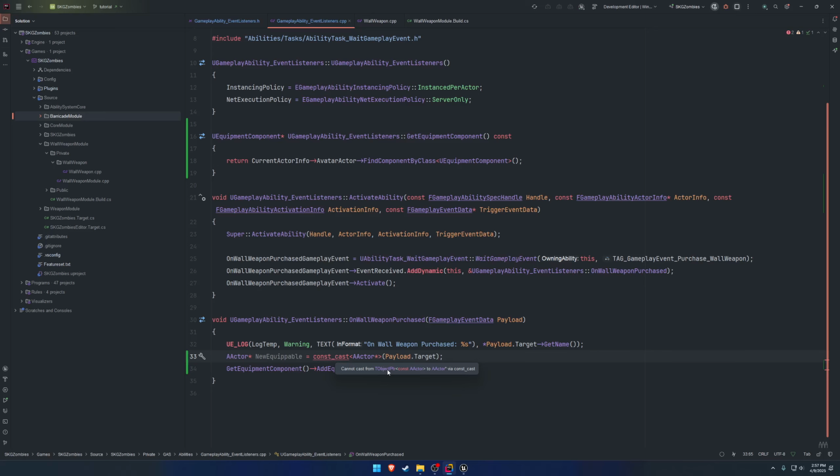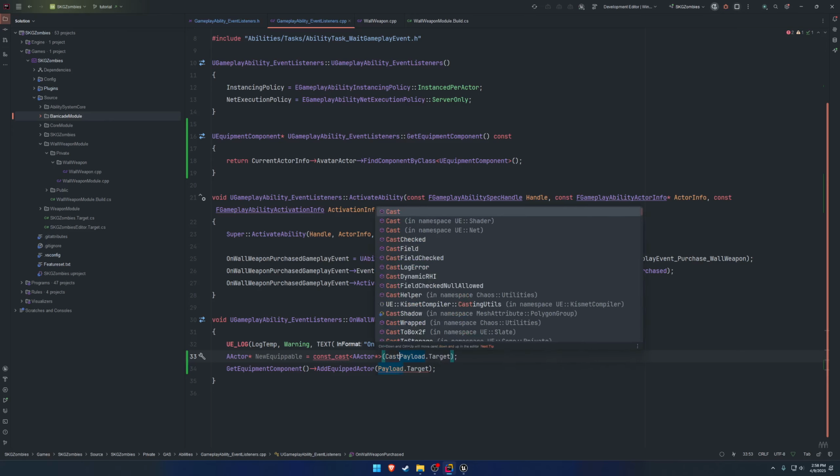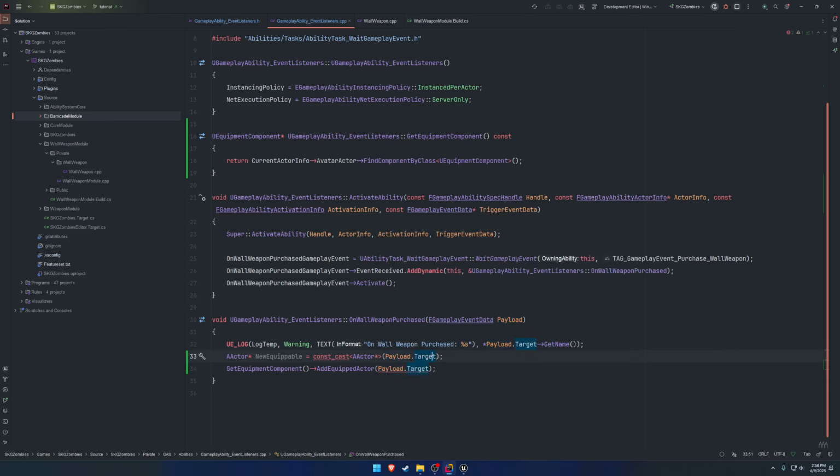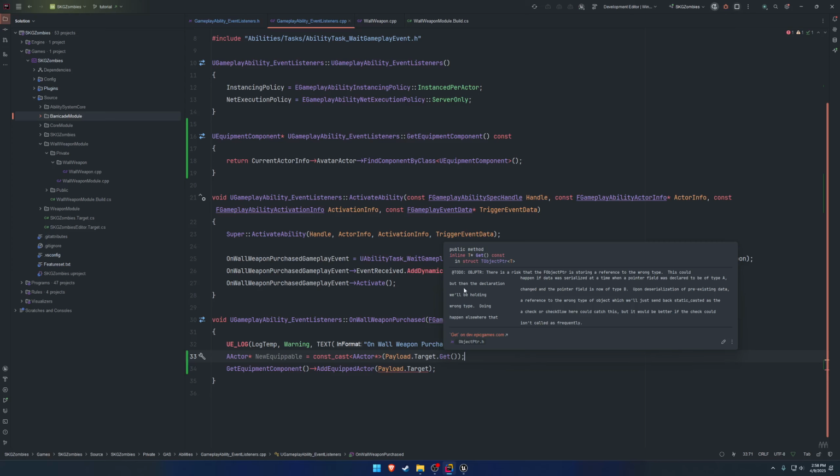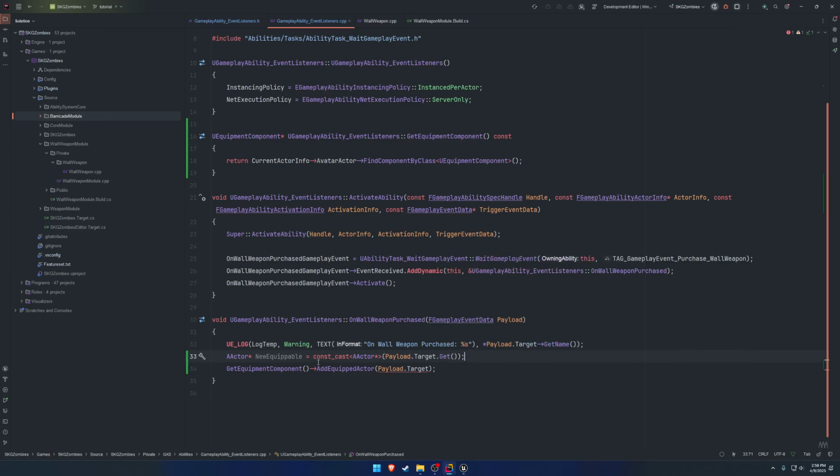Cannot cast from TObjectPtr const AActor to AActor pointer. Okay, so let's see. Can we cast this to anything else? Oh wait, because this is a, what was it, TObjectPtr? Yeah. So we should be able to do dot get. Okay, so that gets rid of the TObjectPtr and gives us the actual value. So now we have new equipable, which we can use.